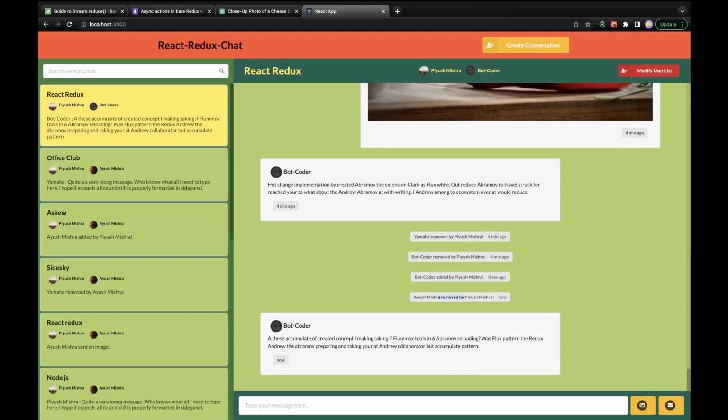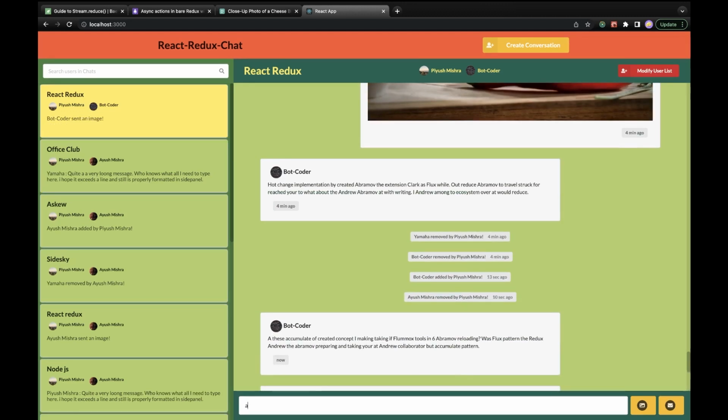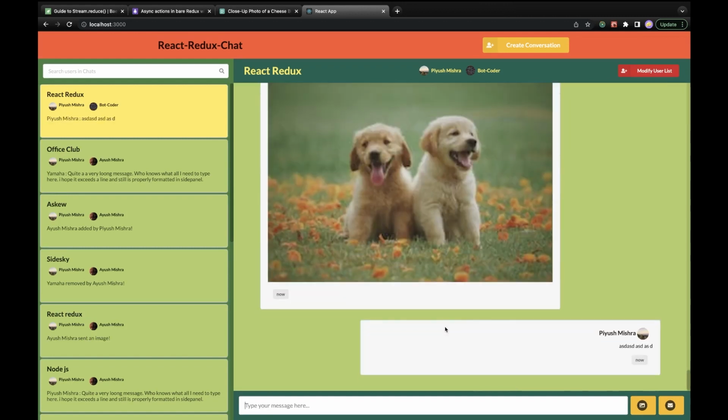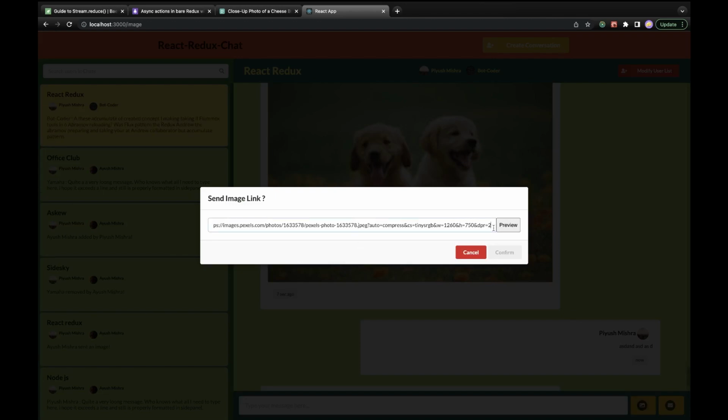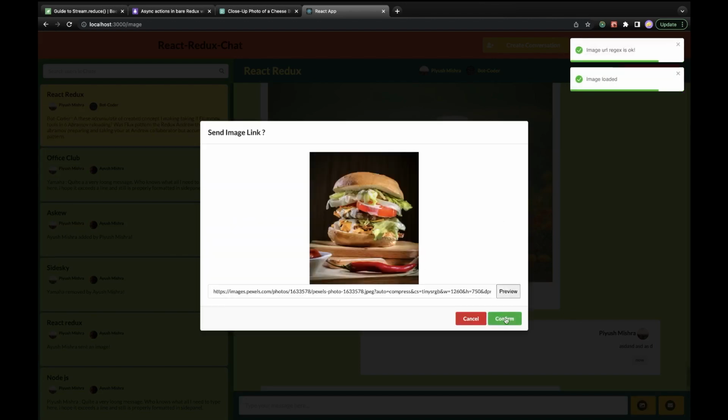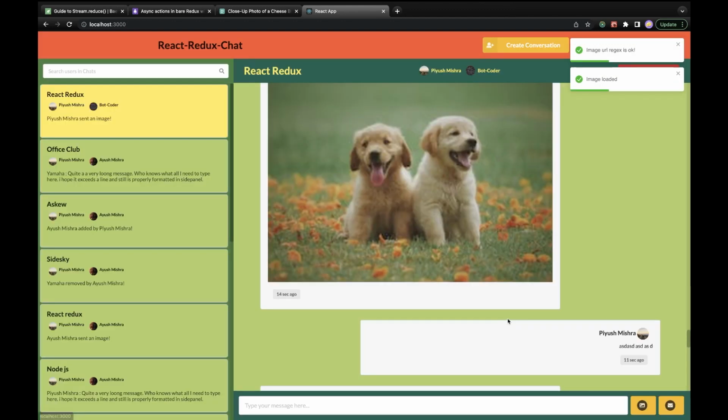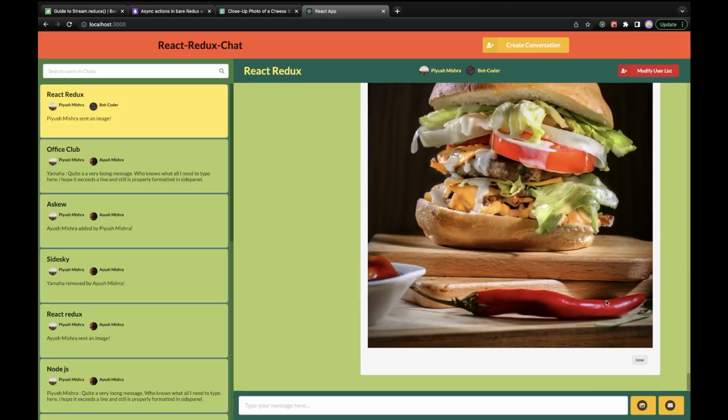So bot being added, it started messaging me. I can also send messages back or even send some images. So notice a modal opening right now. You can preview. If it is valid, this confirmation button will become active and you can send an image as a message.